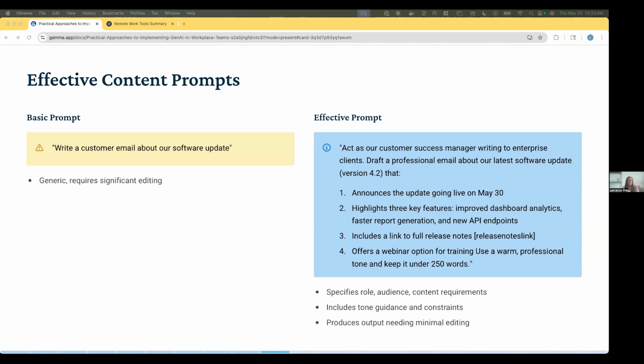in this case, the customer success manager. It says its audience, which is the enterprise clients. It gives it specific content requirements, right? Here it talks about the announcement date, some key features that it wants to highlight, telling it it should link to some specific notes, and even gives it constraints like you want this to be under 250 words.